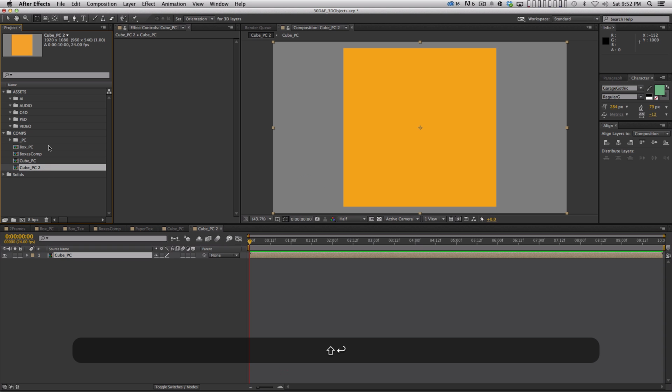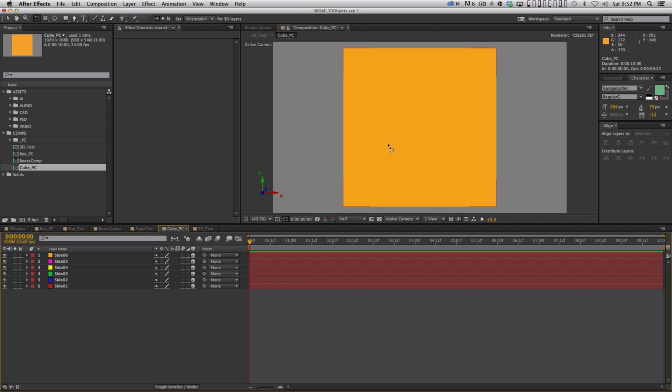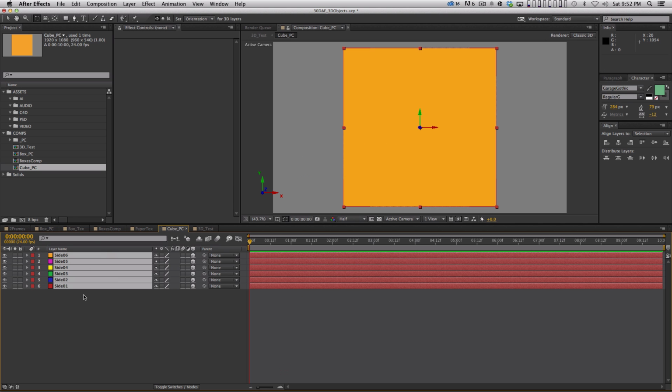So why don't we call this 3D test? All right, so back in cube pre-comp, first thing we need to do is actually arrange all of these solids so that they look like a cube.